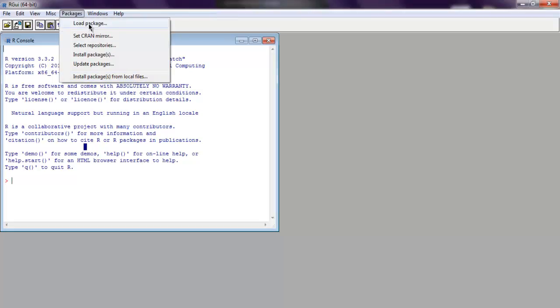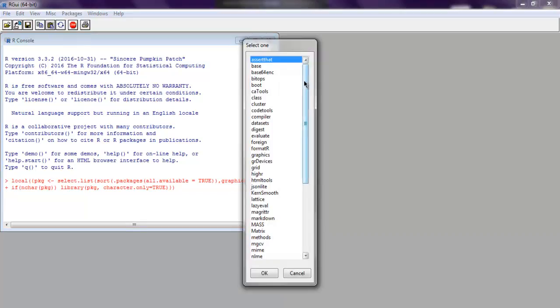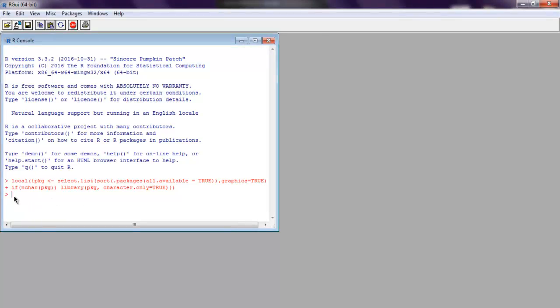In the first option, load package, we will check which package to load for our current script. For example, you can choose graphics or you can choose datasets and click on OK. Then it will have that package loaded for your console session.